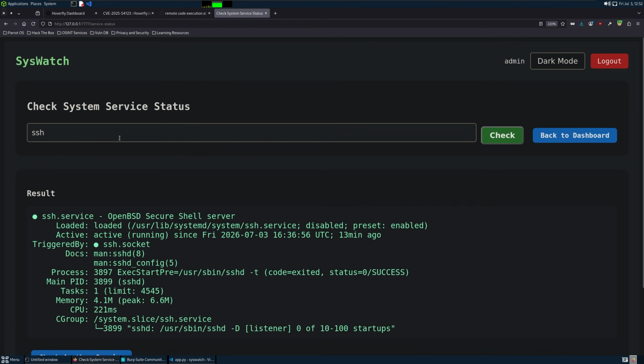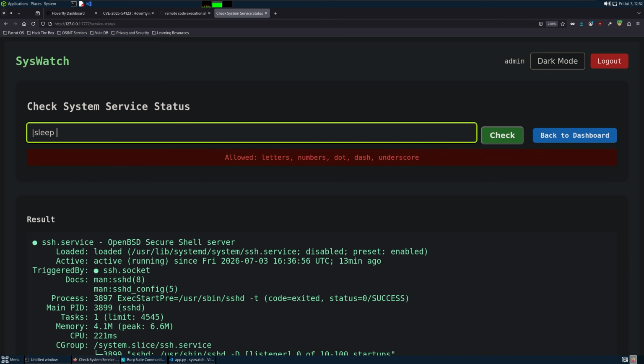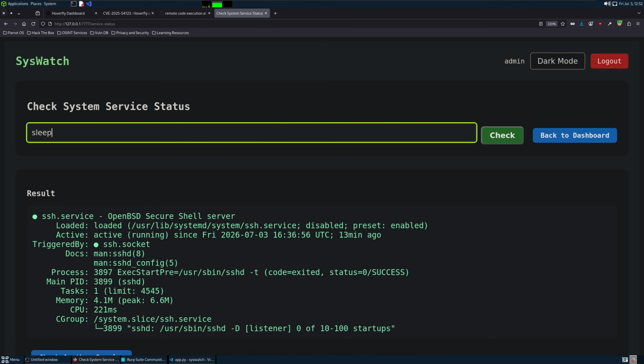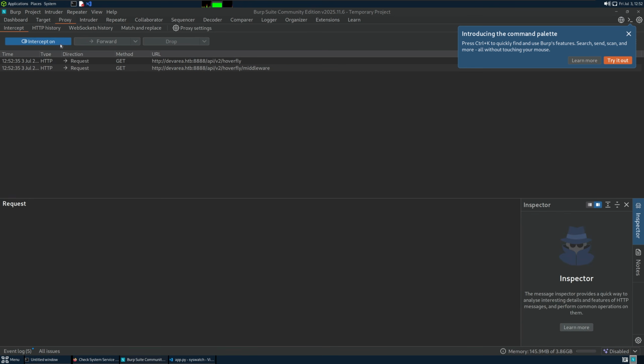So let's just try SSH. Let's do sleep 1. Check. Looks like maybe we can't do that. Let's send this over to Burp Suite real quick, because maybe that is a JavaScript thing. So we are still on intercept, proxy.